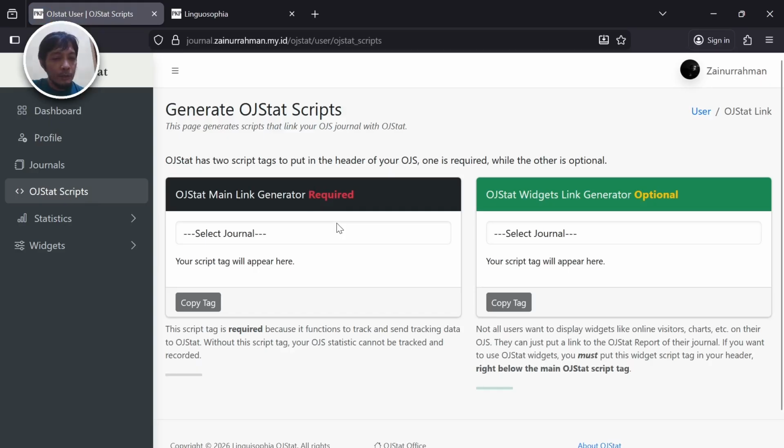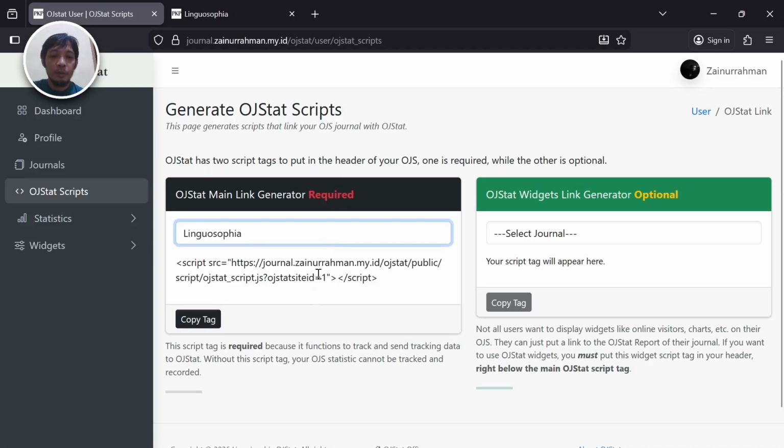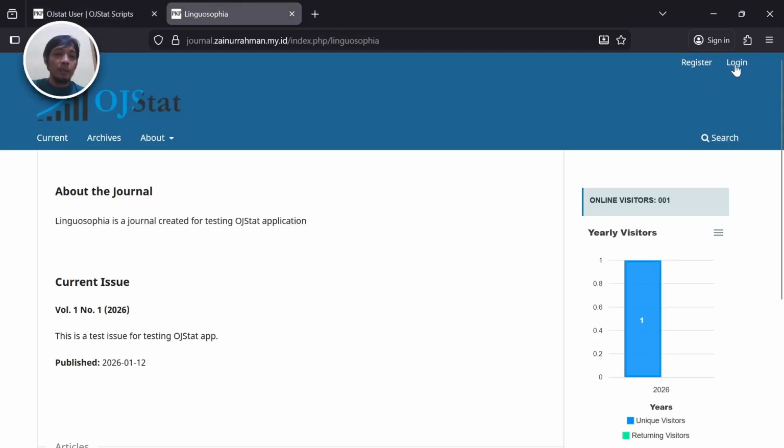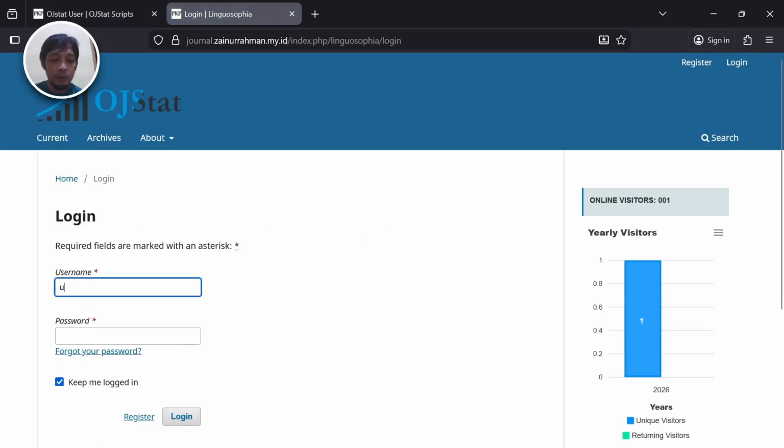Okay, and on this page, you can see here there are two scripts that the user will add to the journal header. I will show you where. The first one is required. This is required for the journal to be linked to the OJStat. Okay, and the second one is optional. This is useful if you want to show OJStat widgets like this. Without the second script, this widget cannot render. And now I will log into my journal account.